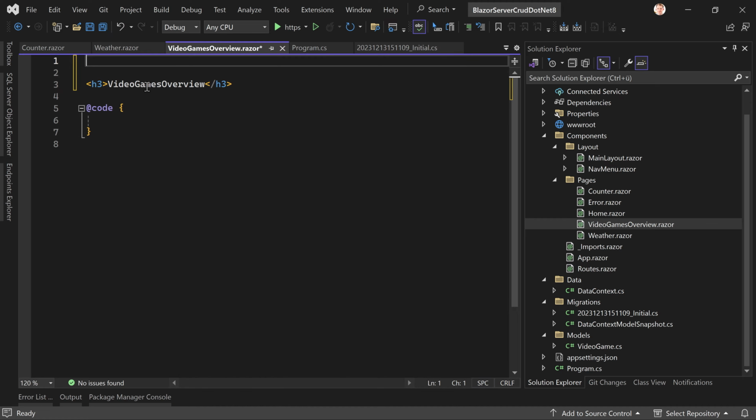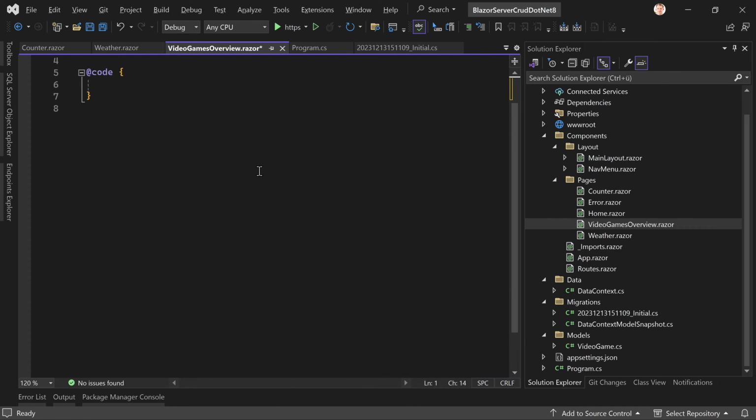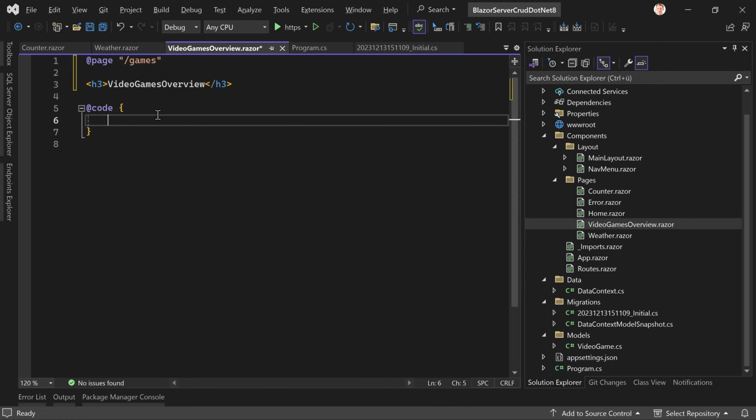And otherwise, it's pretty much the same stuff, except the form looks a little bit different compared to Blazor static server-side rendering, but we'll see that in a couple of minutes. Now first, the basic overview. We add the page directive with the games route, let's say. And now what I want to do is I want to display all the games. So for that, we have a couple of options actually.